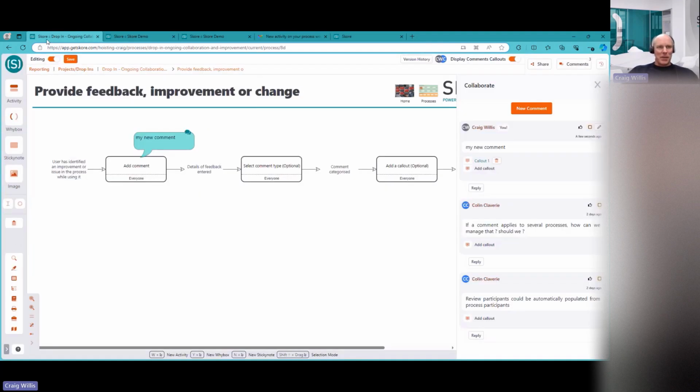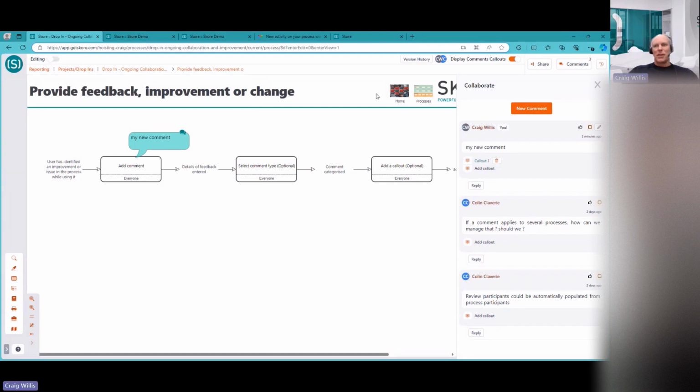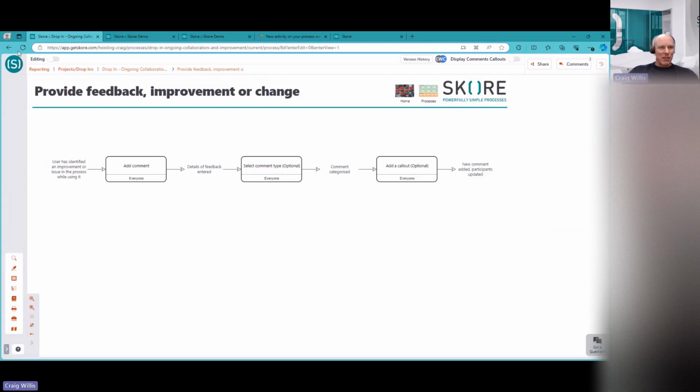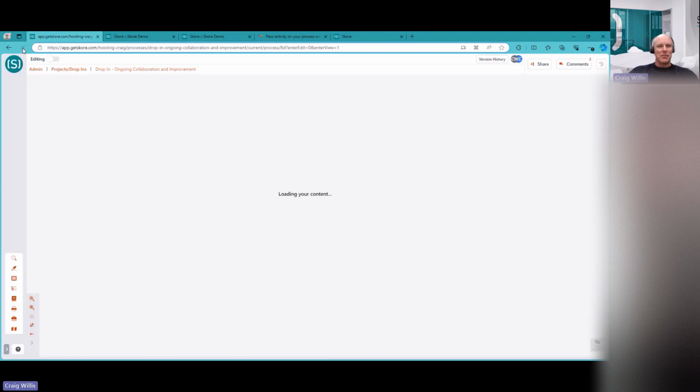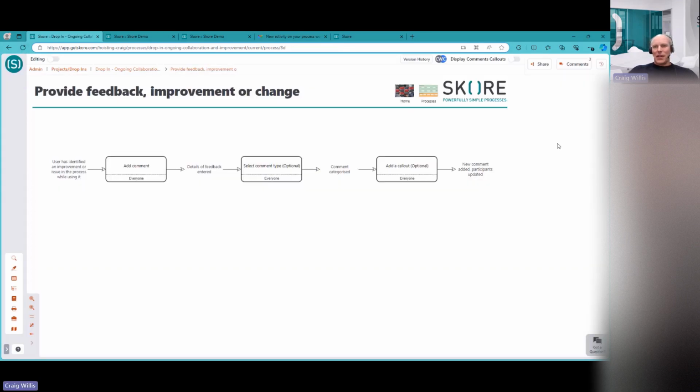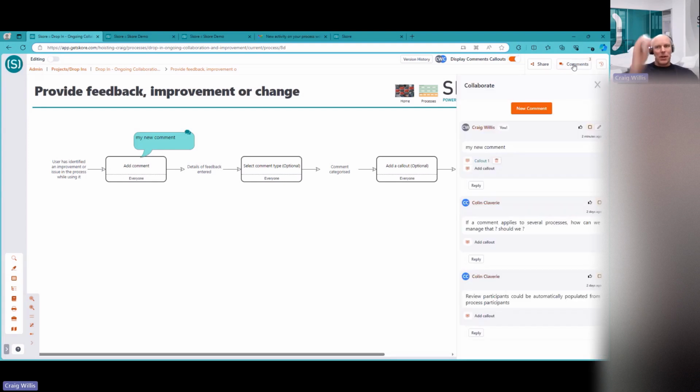Now if I go back to my process here, I might just need to do a bit of a refresh to make sure that it picks those up. Okay, now you'll see when I've refreshed that the little comment has disappeared, and that's because by default the display comments call outs are hidden, but if I want to show them again, I can use the little button up there to highlight them on the process.